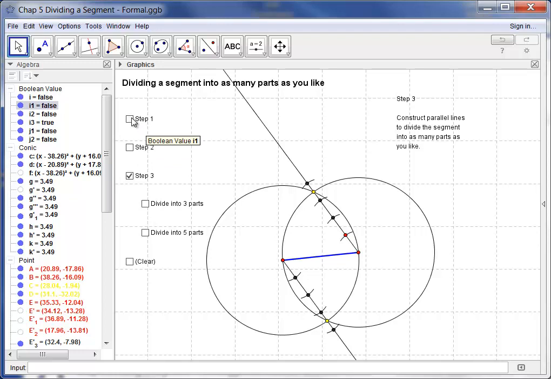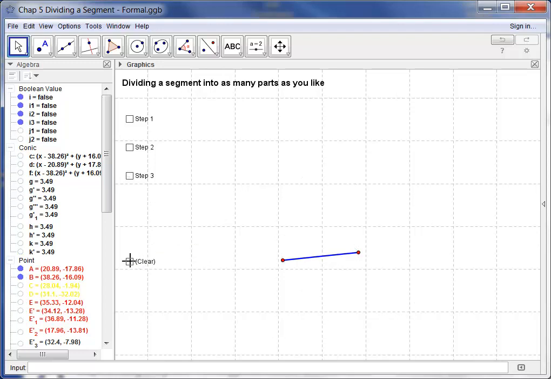Normally in programming, you would see this as a circular region rather than a square, and one of these buttons would always be on and the other two would be off. I'm modifying it a little bit from that. Notice that step 3 brings up another pair of options: this is divided into 3 parts, or this is divided into 5 parts. Those behave sort of like radio buttons as well. And then I do have a clear button that turns everything off.